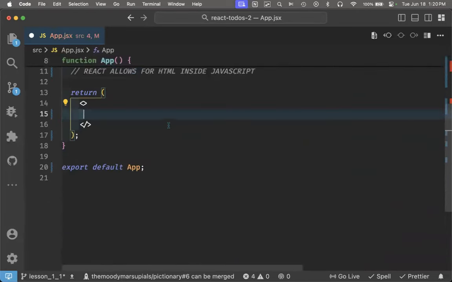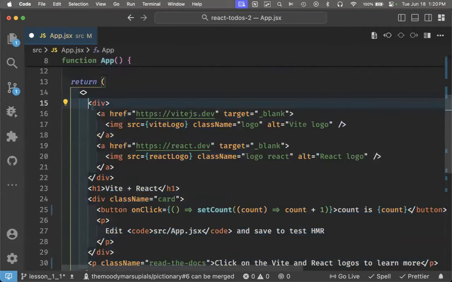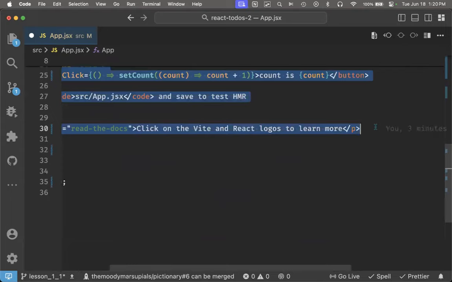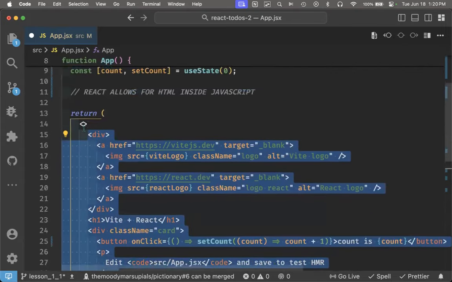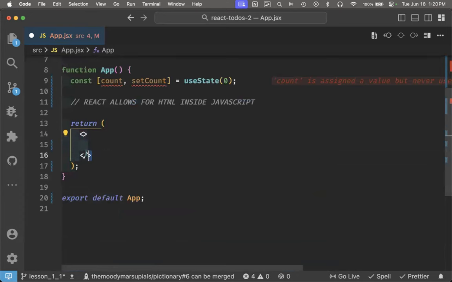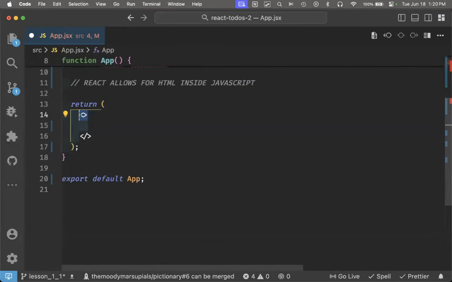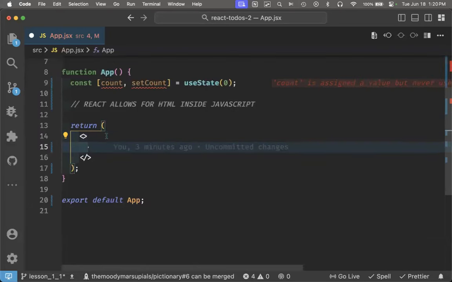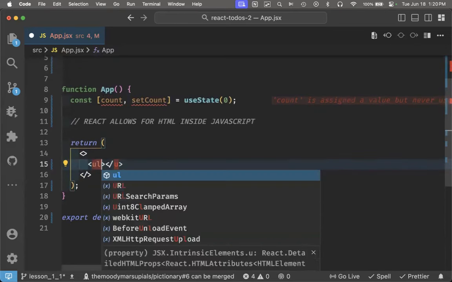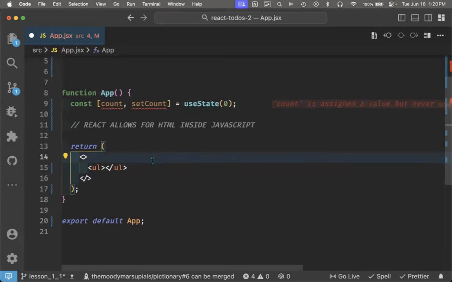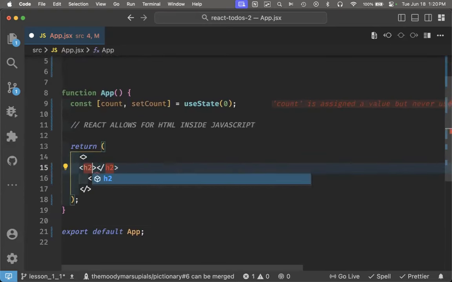Okay, so I'm going to delete everything here. All this JSX, I'm going to delete it all the way up to here, to where it's only this, what looked like a diamond. These are actually, I have a special font that combines characters. This character is really a greater than, less than. It's like a normal HTML tag, except it doesn't have anything in it. That's called a fragment. So we're going to delete everything inside these fragments, and then we can write our own stuff. We're going to make an unordered list to store some to-dos, and then we're going to make an H1 that says to-dos.